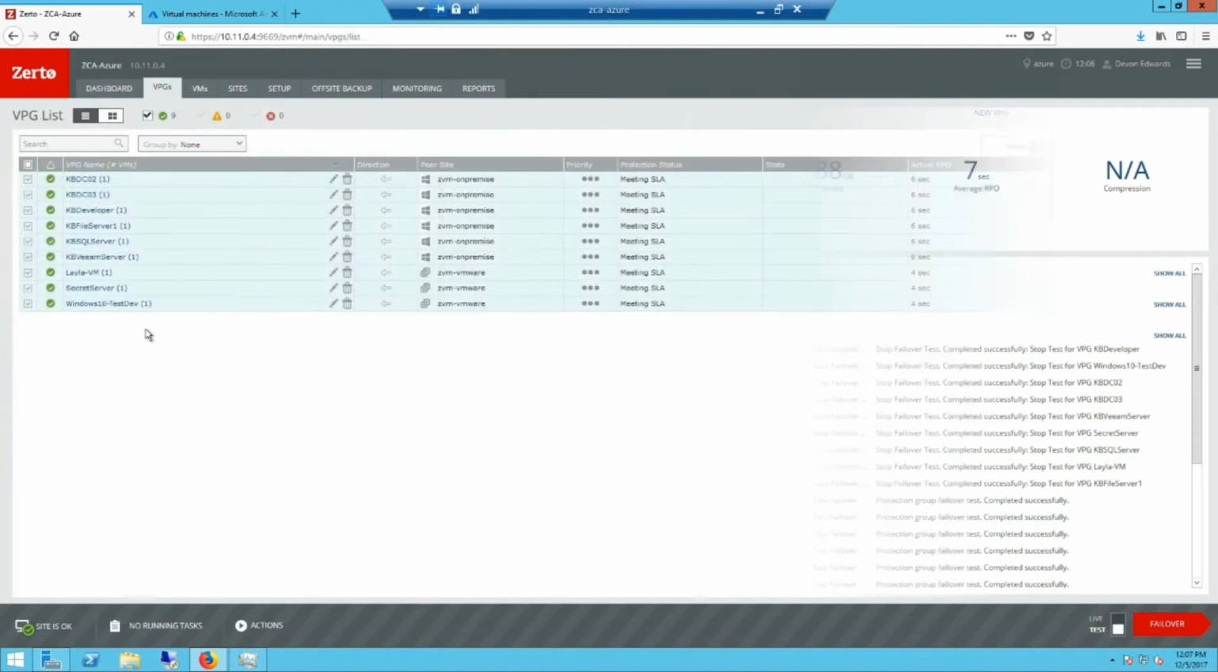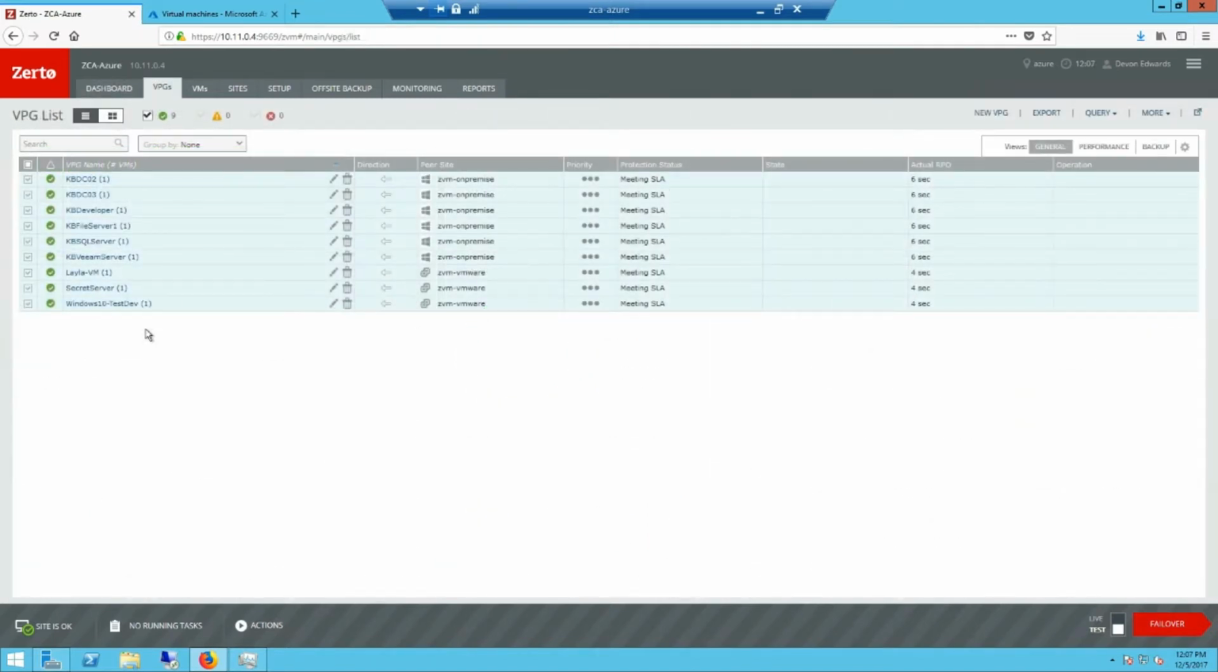So let's go to the VPGs tab, which will show you everything that is highlighted on this screen. What you're seeing right here is the VPG screen, which shows 9 VPGs. If you noticed, each VPG has a 1 after it. This is telling you that you have one virtual machine inside of this VPG.